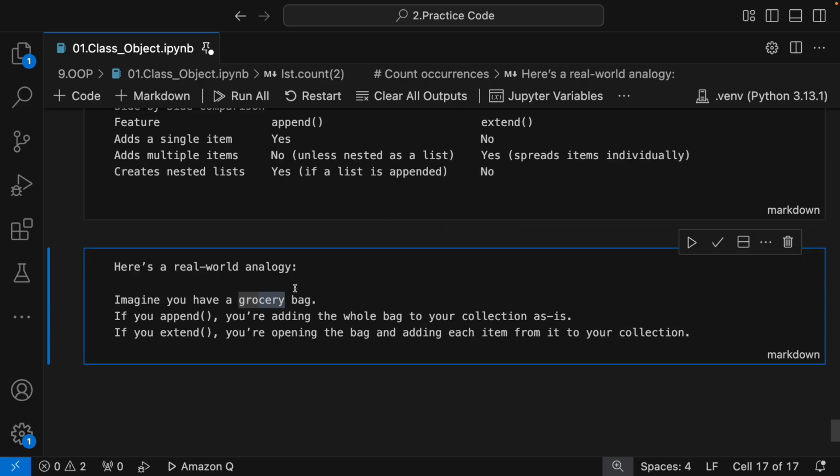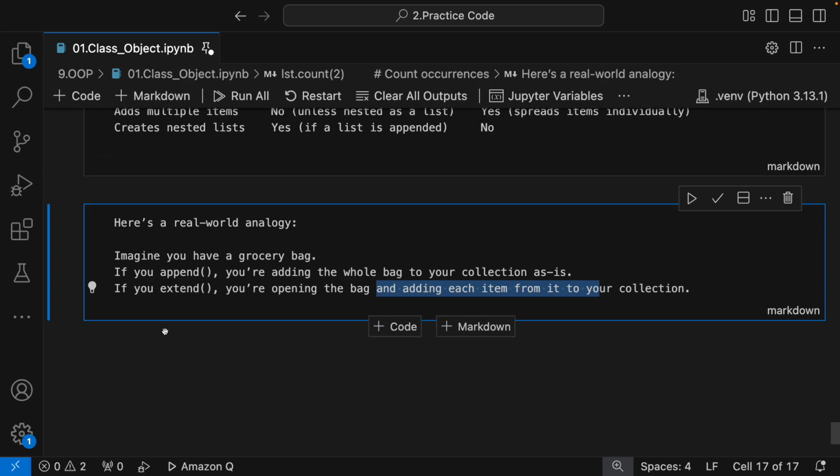But in the case of extend, let's say your bag has 10 elements and your original list has 3 elements. Then the total will be 3 plus 10, 13 elements in the new list that is updated after using extend. So that is the difference. I hope you can understand the difference between append and extend and what is list.